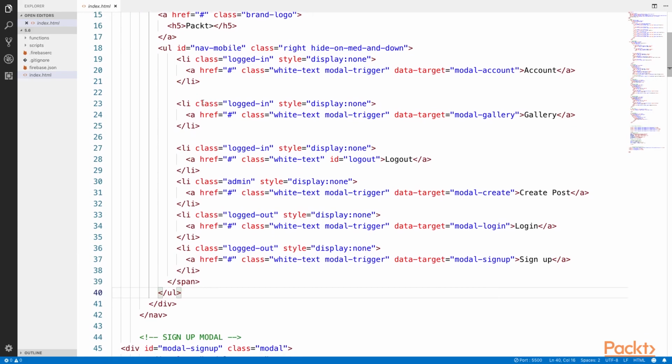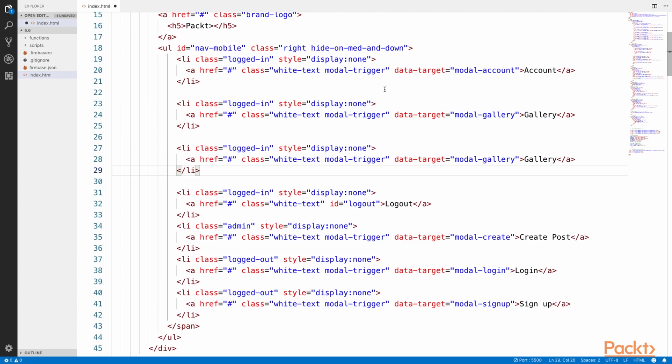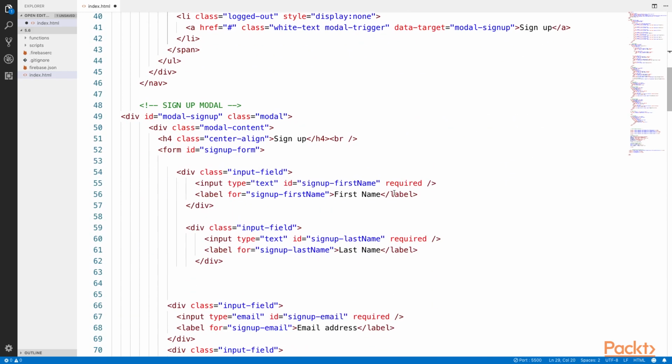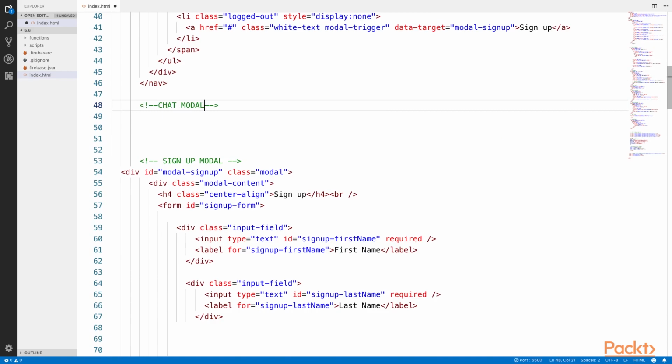Open the editor and select index.html. We can copy and paste a list item for the chat navigation element. Set the data target to modal chat and set the text to chat. Create space to work on the chat modal.